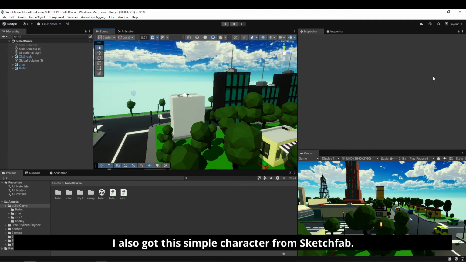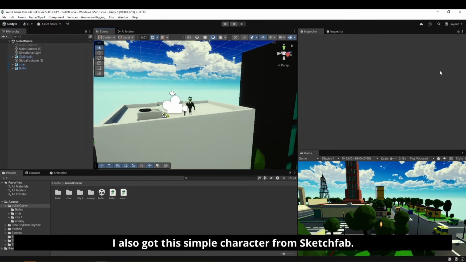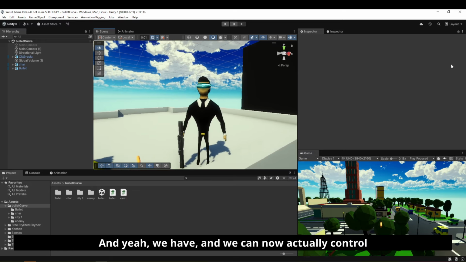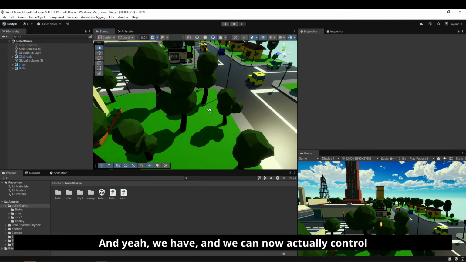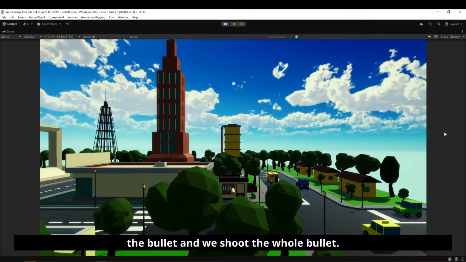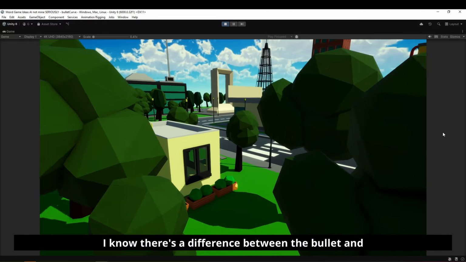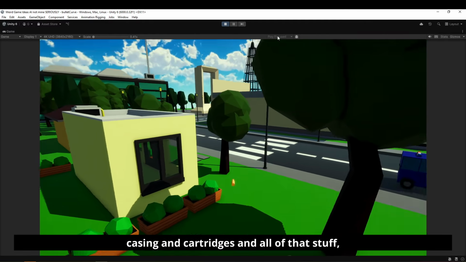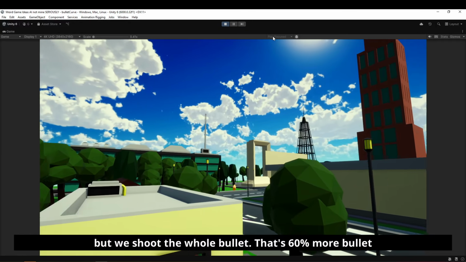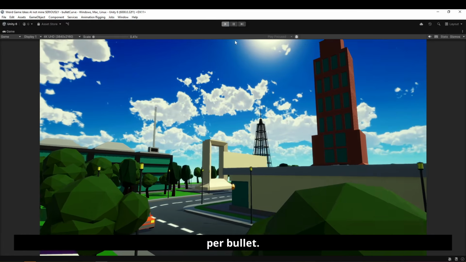I also got this simple character from Sketchfab, and we can now actually control the bullet, and we shoot the whole bullet. I know there's a difference between the bullet and casing and cartridges and all of that stuff, but we shoot the whole bullet. That's 60% more bullet per bullet.